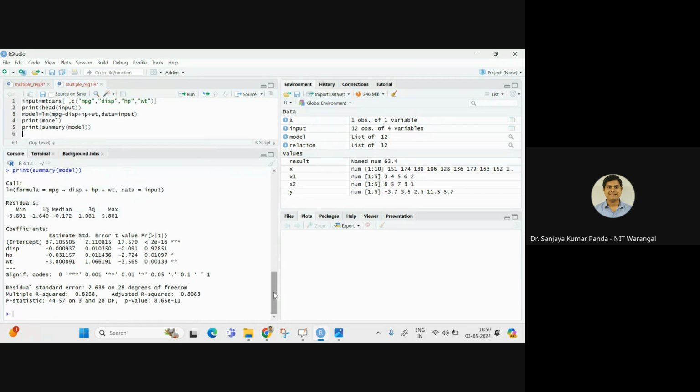So let us understand what is the importance of this summary. You know about residuals. As you have 32 observations, it is showing them in the form of a 5-number summary: minimum, first quartile, median, third quartile, and maximum. And you are establishing the relationship not between MPG and DISP, not between MPG and HP, not between MPG and WT individually. You are establishing the relation between MPG against all of these at a time. We are not doing individual ones.